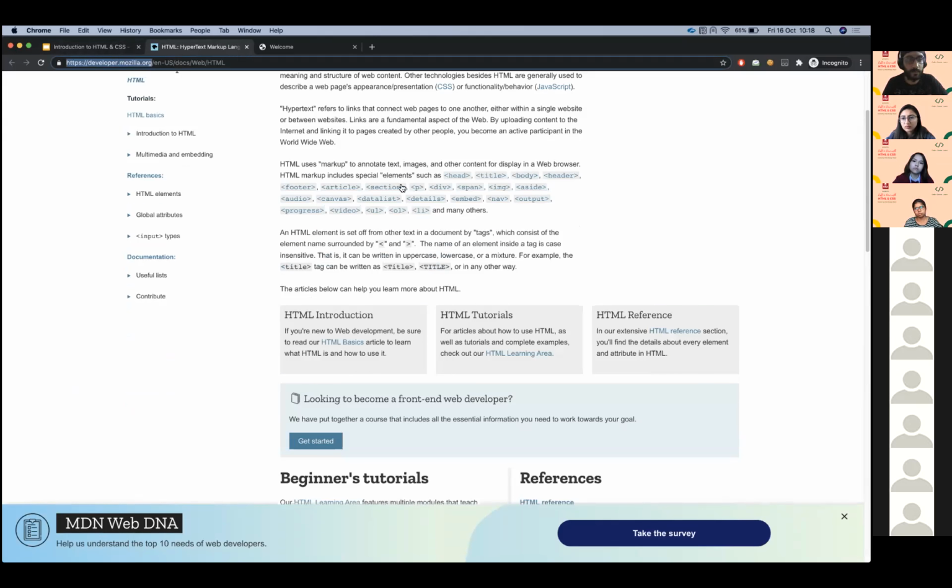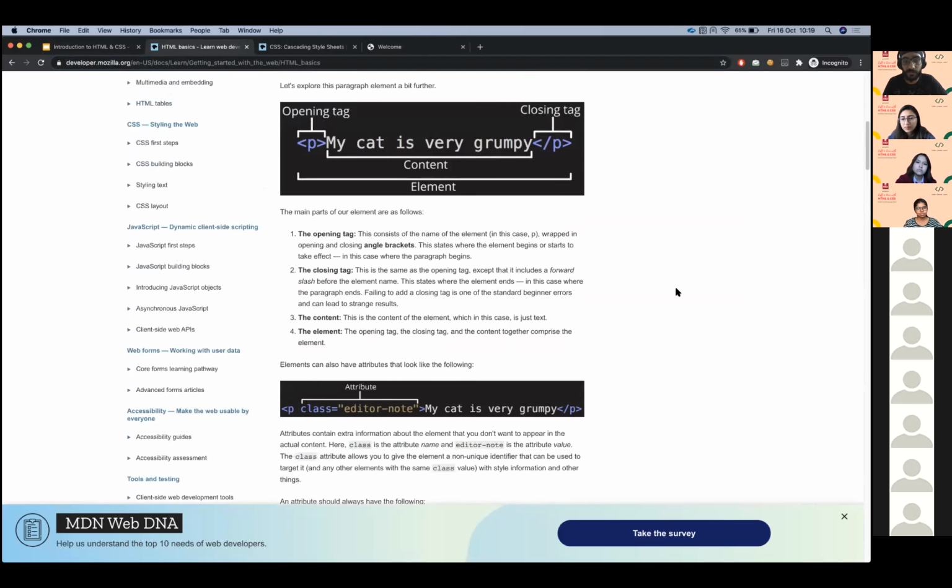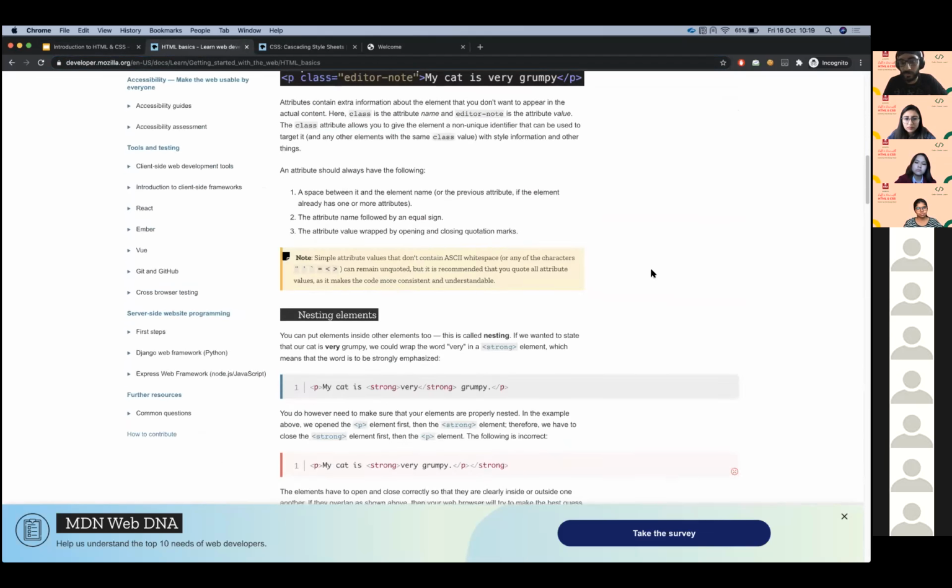You can click on HTML basics and follow from here. You can see it starts from the basics, and you can see where it goes. So this is a good link to follow for HTML and CSS.